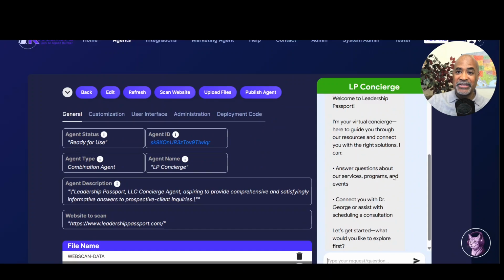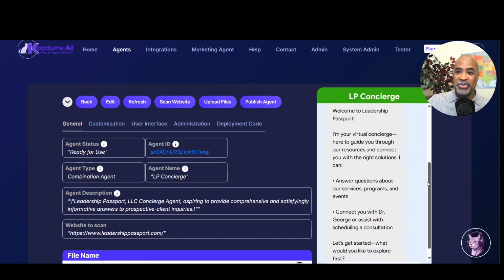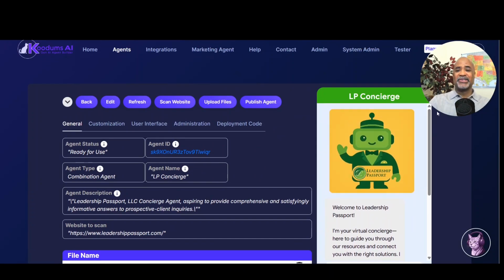I see good signs here. And then I'm going to scroll up in the bot. Oh yes, look at that, folks. We have a new image. We've made a great first impression. First of all, we have LP Concierge right there on the title instead of Leadership Passport. We have our concierge there, and he's saying something to us.